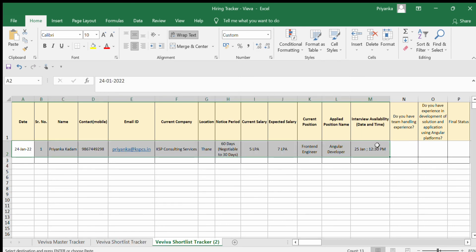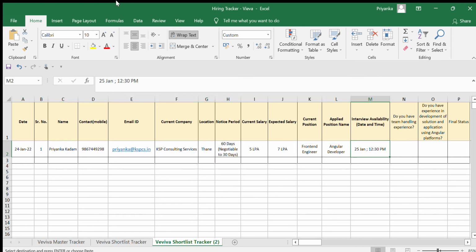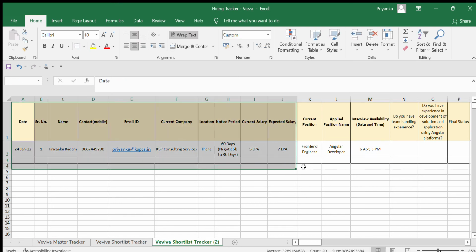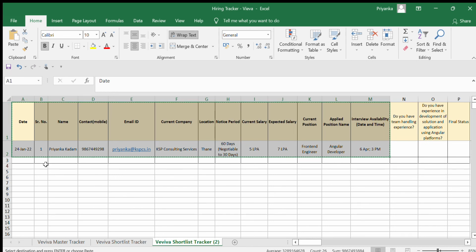Okay, the date format, I'm saying the candidate is available on, let's say, 6th April at 3 p.m. Okay, so this is ready to be sent. Copy this information. So what I've done, I've copied the table.